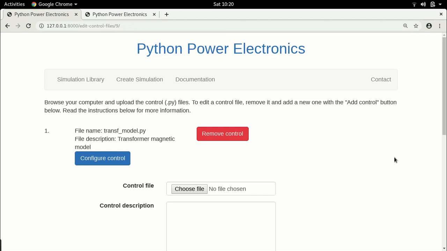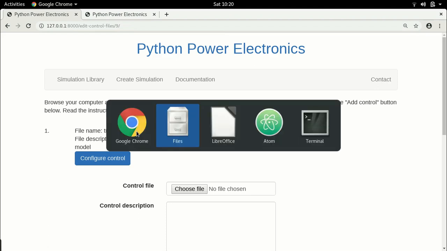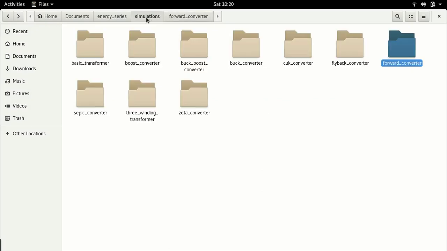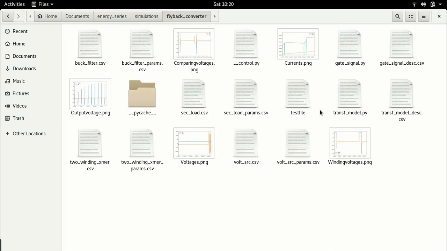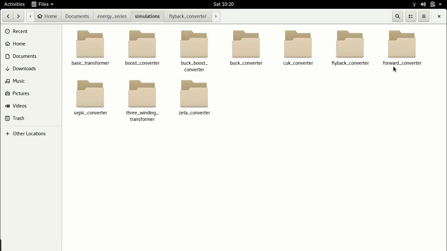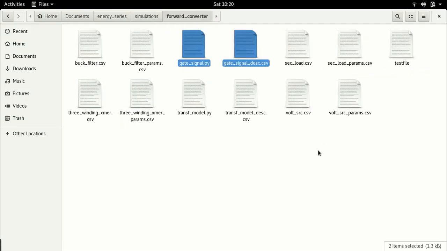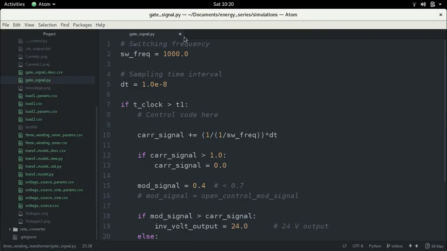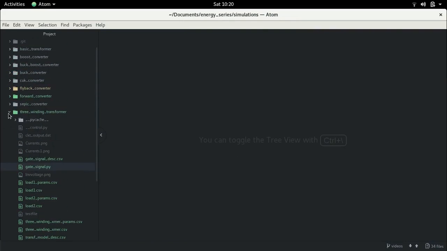Now remember, we also need a gate signal, because remember, we have a forward converter. This will not do without a gate signal. So make sure there is a gate signal. There is no gate signal. So let's go and pick up a gate signal from one of the other ones. Let's say from flyback converter. So I'm going to click on the gate signal and the descriptor file and copy it into the forward converter. So this is now my gate signal. So let me go over to my editor, make sure I have the right files. I'm going to close this down because I don't need this directory anymore.